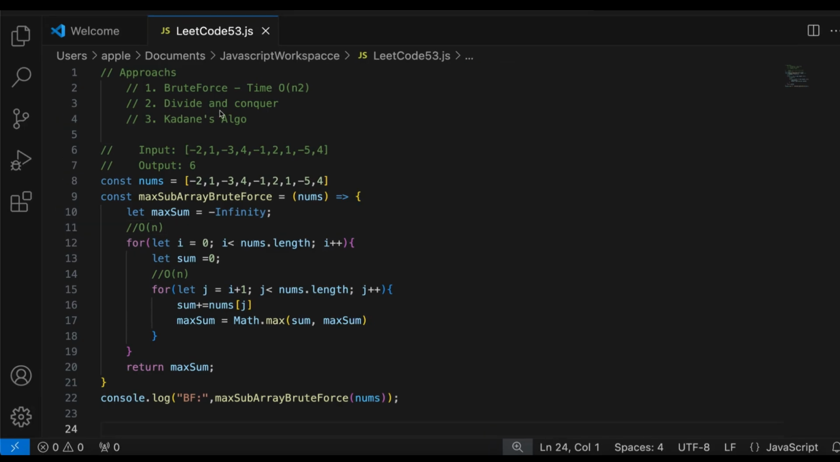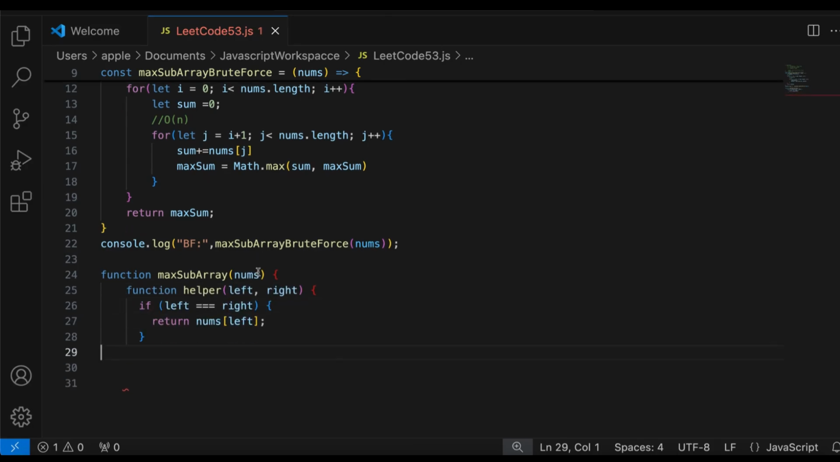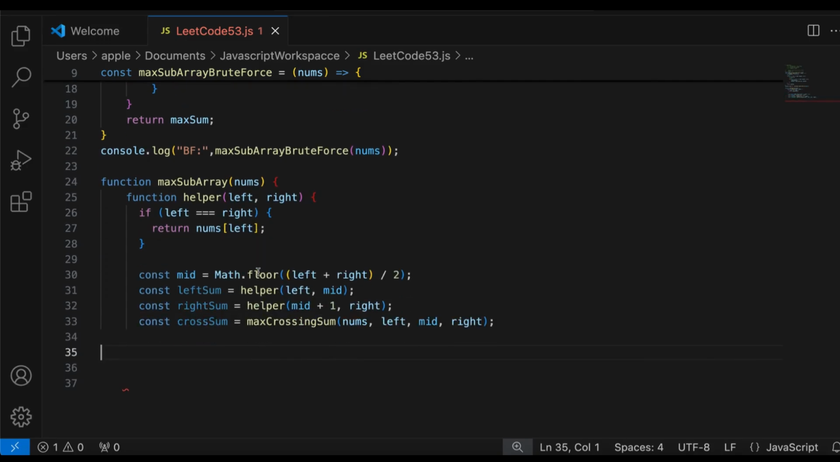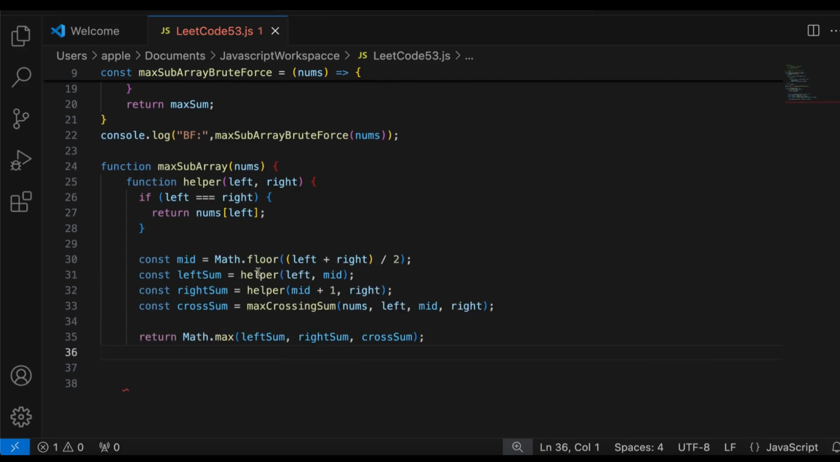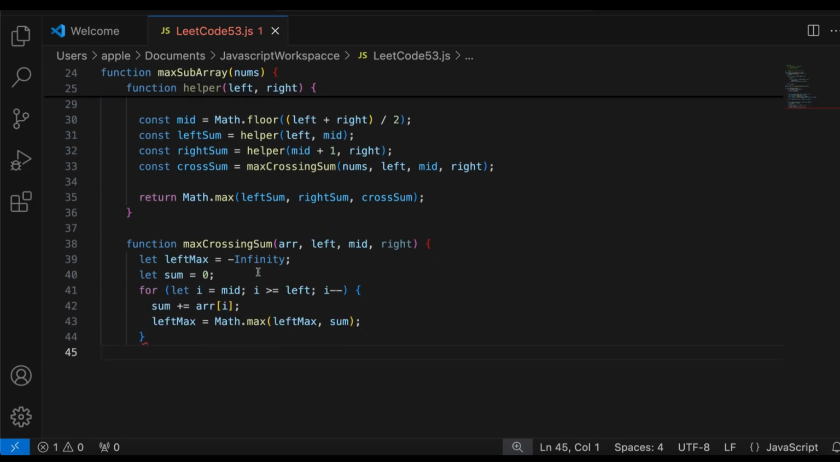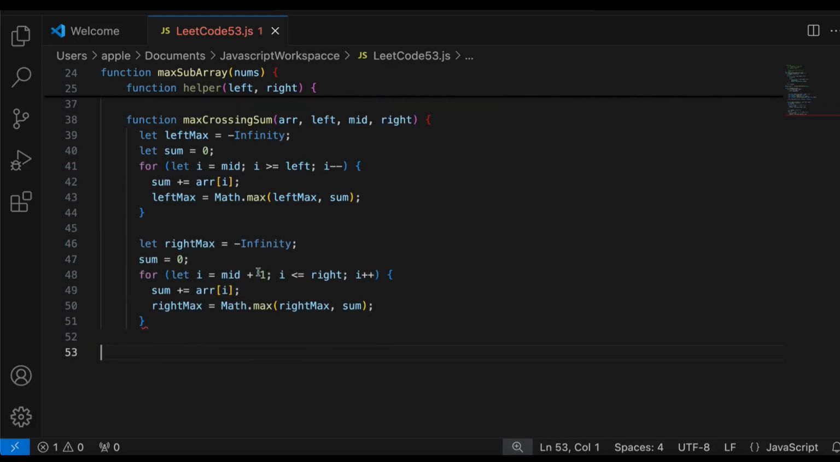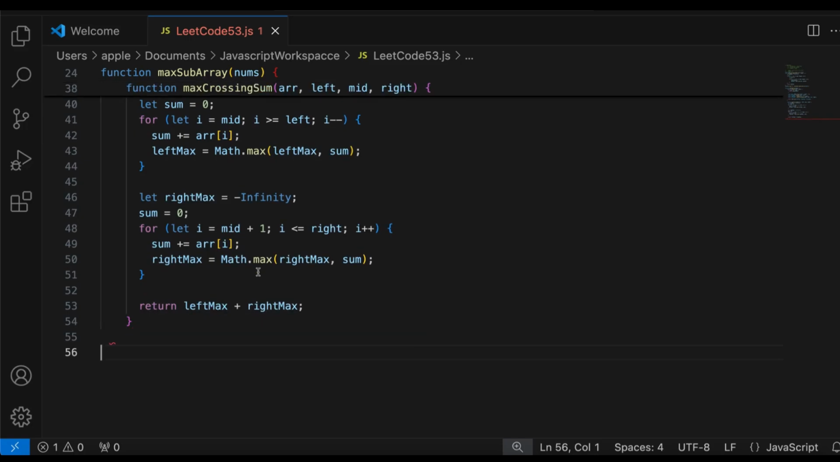We will see divide and conquer. This is the second approach. So we will see how to solve this problem through the divide and conquer approach. Okay. So we will be creating a function, and one more thing is we are going to create a helper function, and we are going to calculate a mid, left sum, right sum, and cross sum. I will explain what this code is and what we are doing, like left max, and we need to calculate right max, and based on this we will be returning the value. So here we will be doing a recursion.